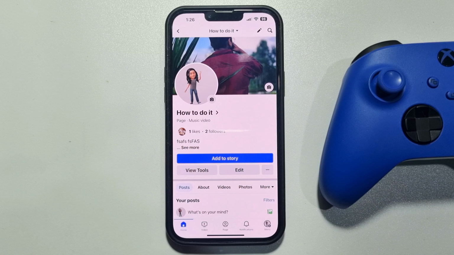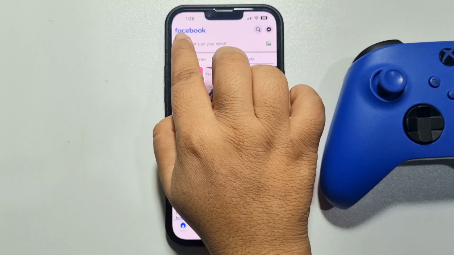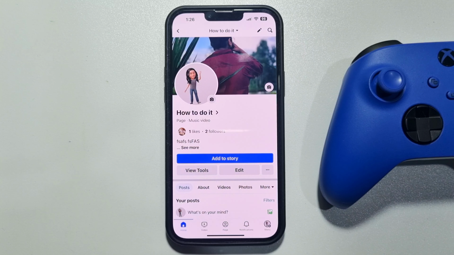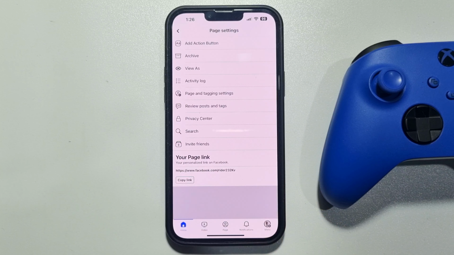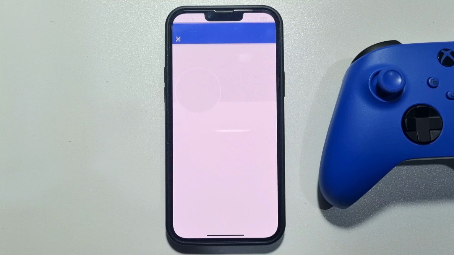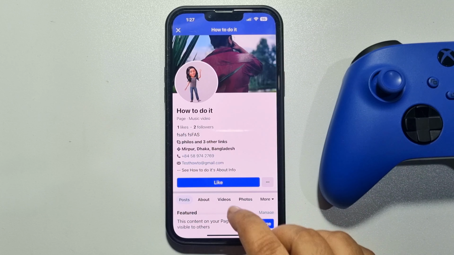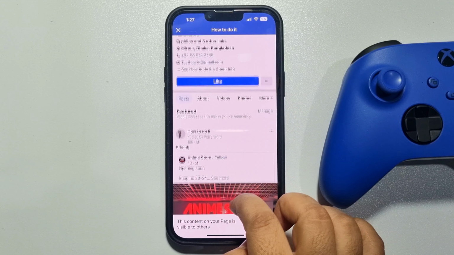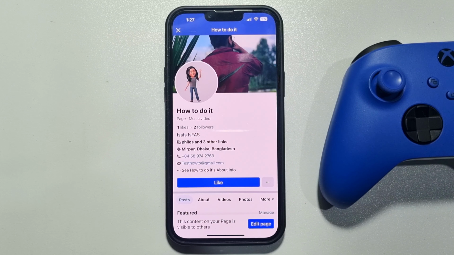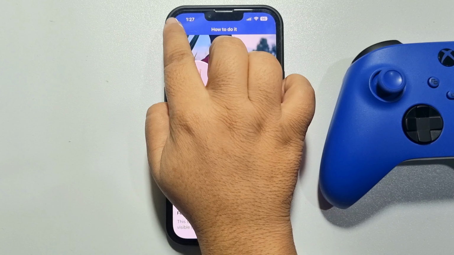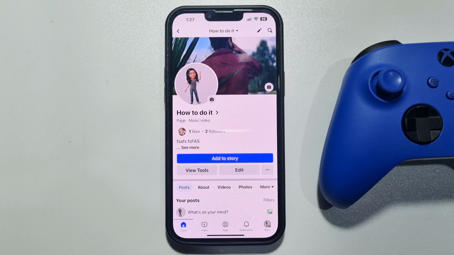The first method is go to your page profile and tap on this three dot and tap on view as, and then you will be able to view your Facebook page as a visitor. And to turn off this feature, tap on this cross icon at the top left. Okay, this was the first method.